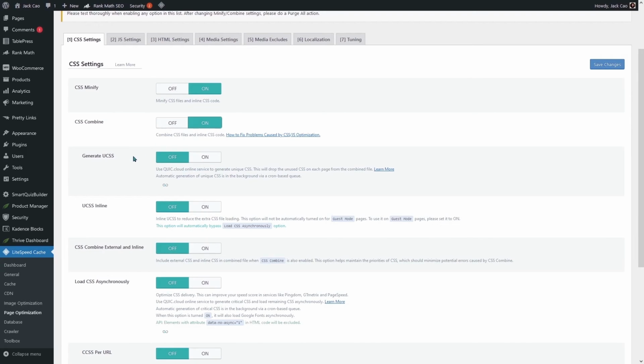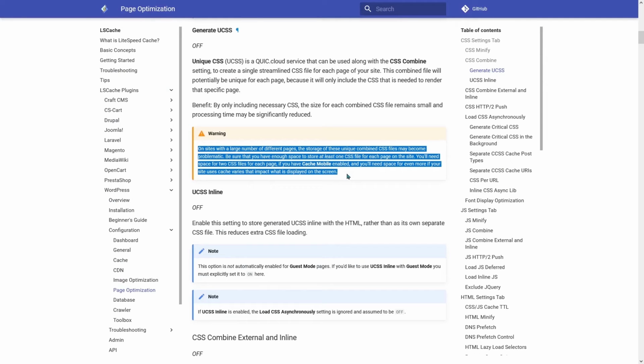And then we have the generate UCSS, which relies on QUIC.cloud to create a streamlined CSS file for each page of your site. By streamlined, I mean it will only include the CSS that is needed to load a specific page, hence reducing unused CSS. But take note that if you have a large website, you need to ensure that you have enough web storage to keep the generated UCSS.